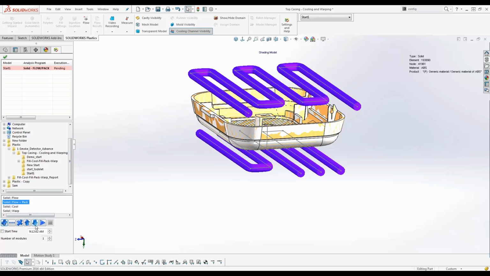Sorry, should be flow and back. So we'll delete this one and we'll start with flow, then cooling, then flow and back, then again cooling and warp analysis. Once you have this setup, you can set the model to run immediately, or you can set it to run maybe after hours to utilize your license in a better way.